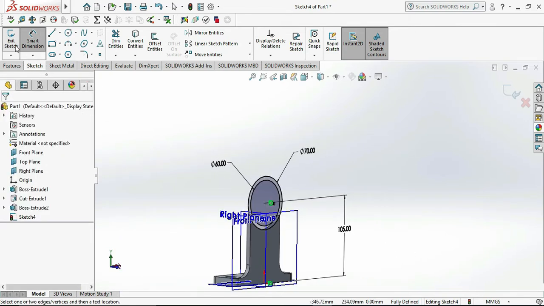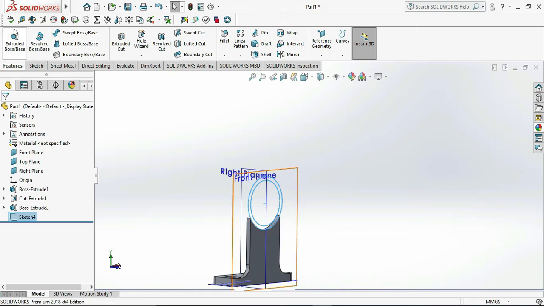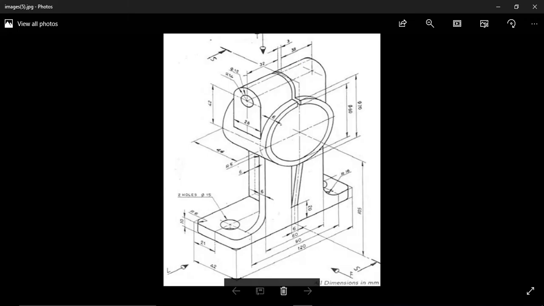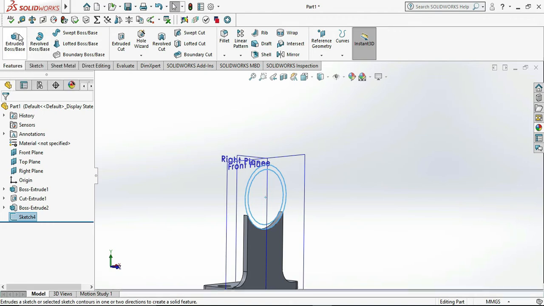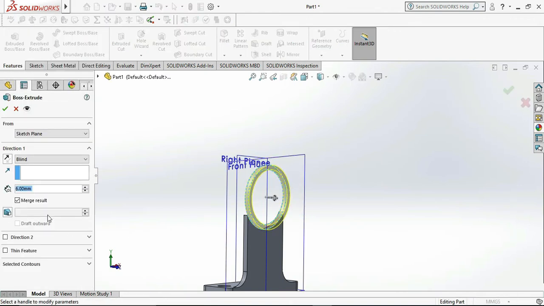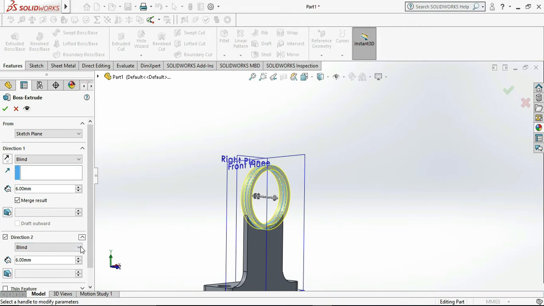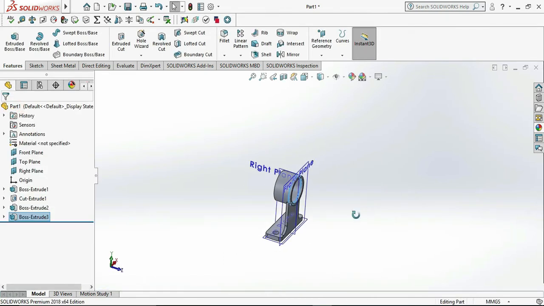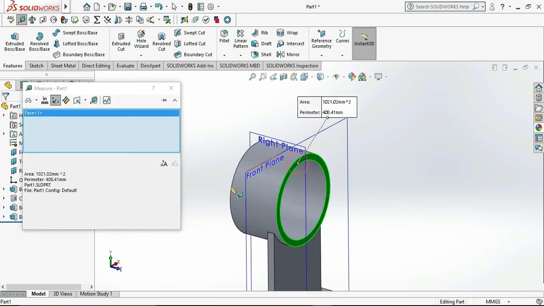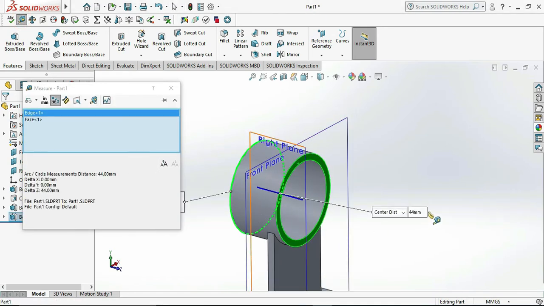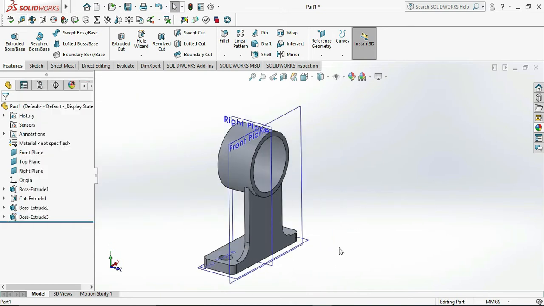Then click on exit sketch, then go to the extrude and choose the extruded length as 6 mm in one direction and 44 minus 6 mm to the other direction, that is 38 mm, and click on OK. This is correct, 44 mm. Whole length is 44 mm.